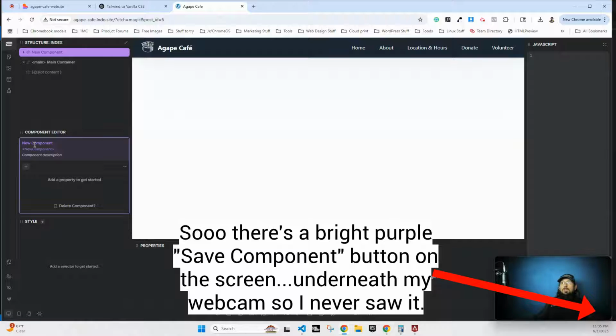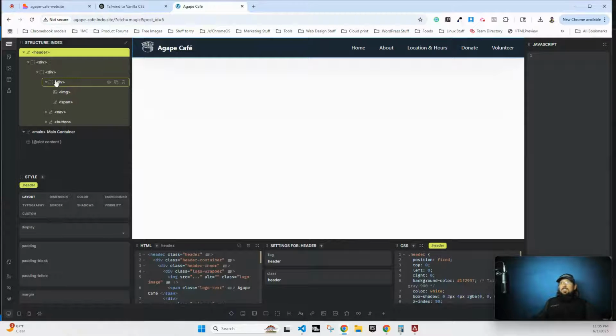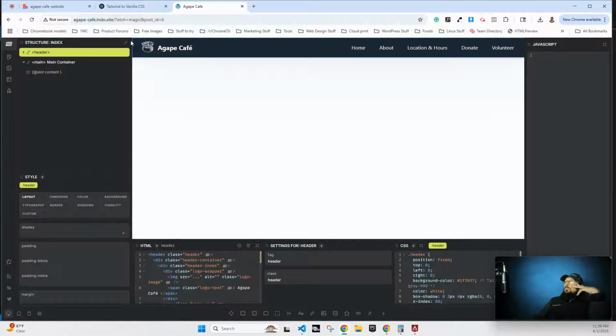Nope. Add a property to get started. I don't understand what's happening. I don't want a prop. Get me out of here. New property. I don't need a prop, and I specifically remember Kevin saying when he created a component, this doesn't need any props. So cool. I'm going to not turn this into a component for now. They updated this a couple times since the video I watched, so the workflow is likely different than what was in the video I saw.